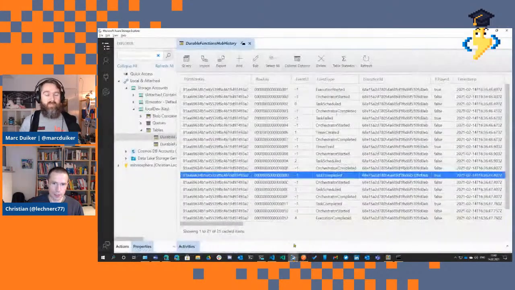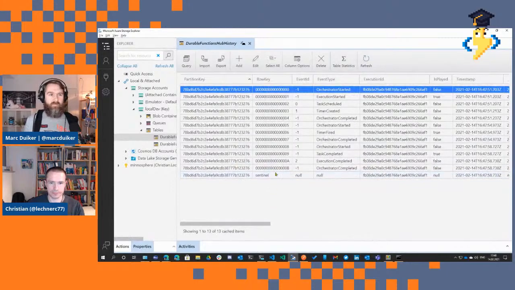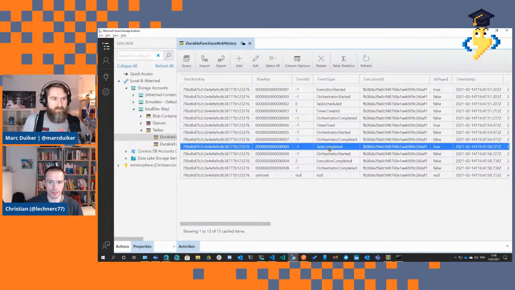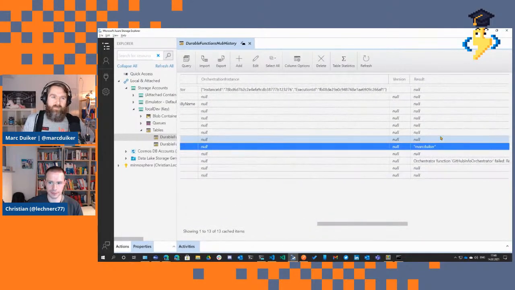So now if you take a look at this little history, we see that the timer got created, the task got scheduled. So this was kind of the task any method that we called. So both started to run, and the timer fired first. And this caused the orchestrator to fail. Now, what you see here is the first task completed, because it still came back.